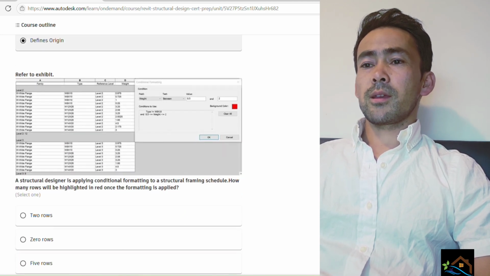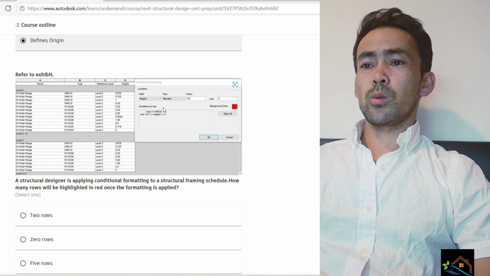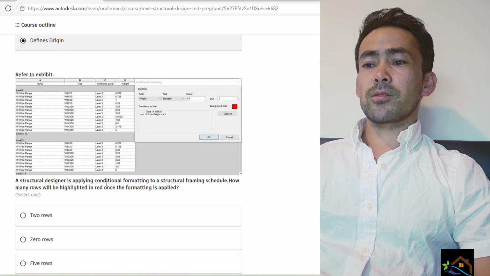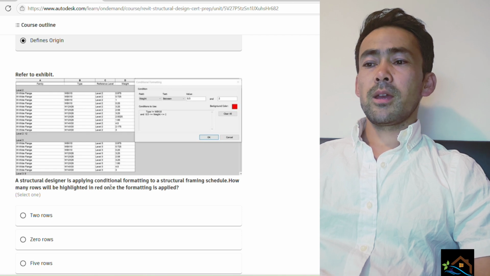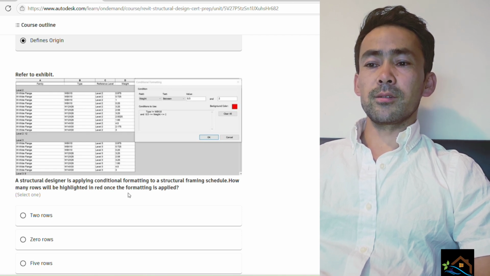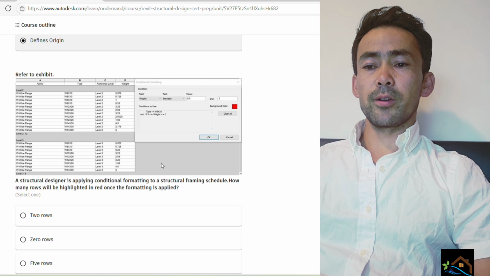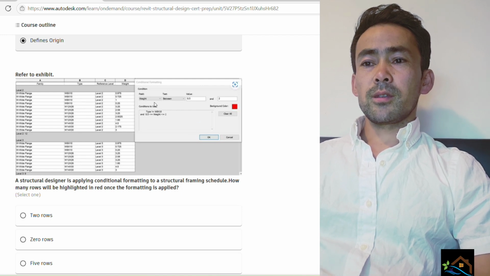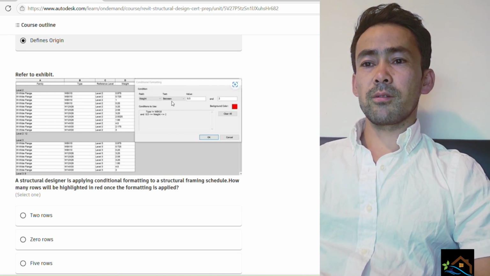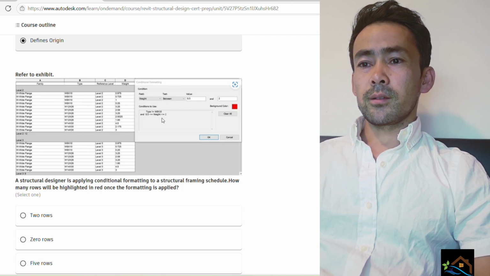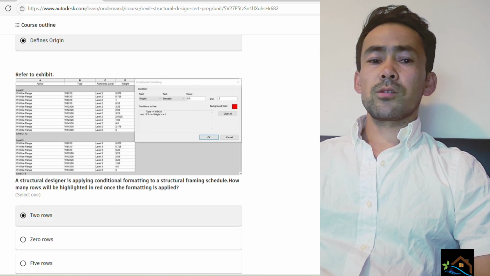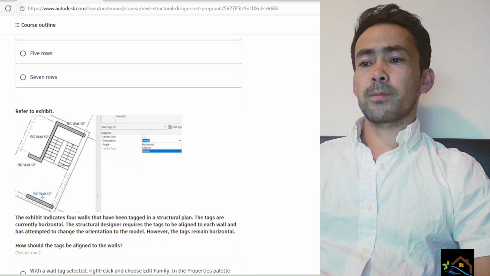Here we have an exhibit, and the exhibit is about a schedule. The question is, a structural designer is applying conditional formatting to a structural framing schedule. How many rows will be highlighted in red once the formatting is applied? Here we see the condition, this is about text, value, field, and this is the 2, and the answer is 2, so 2 rows will be red.